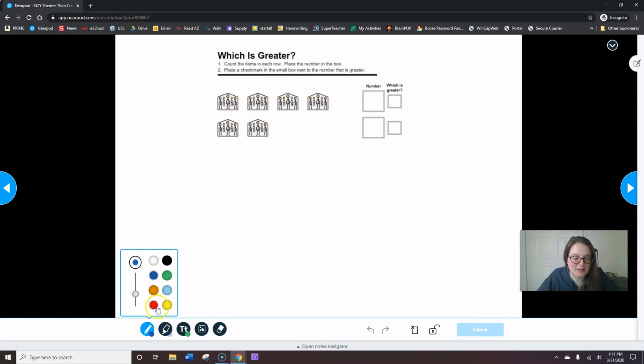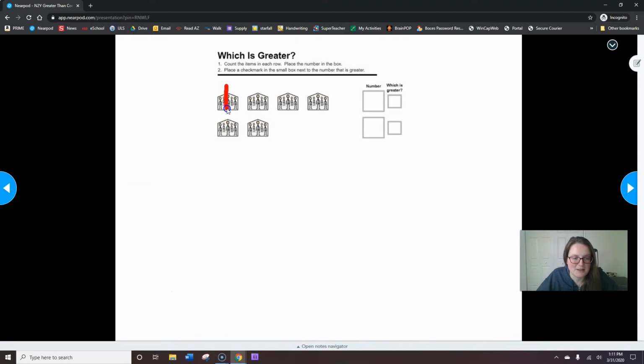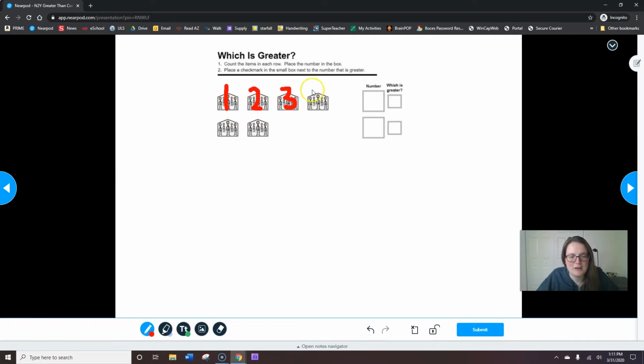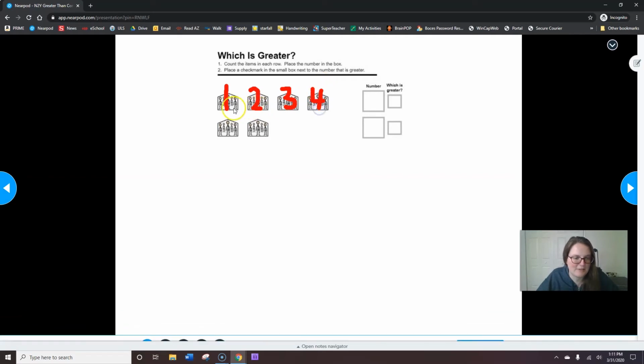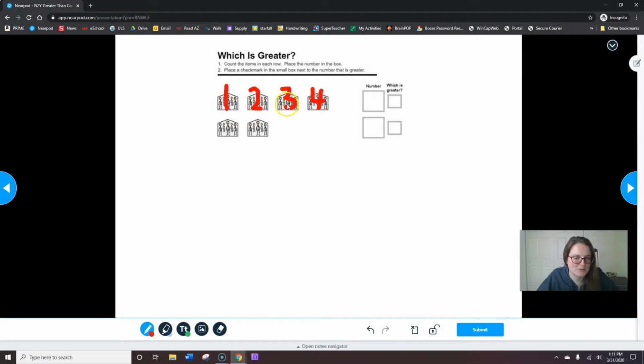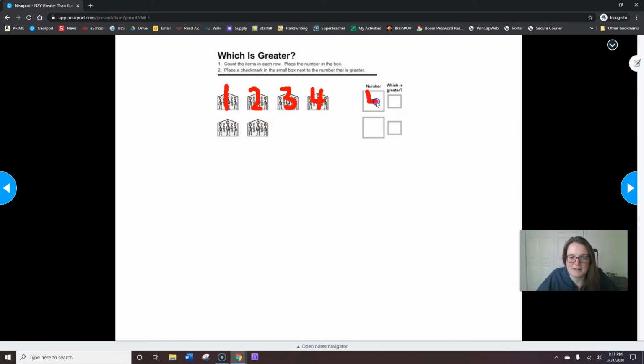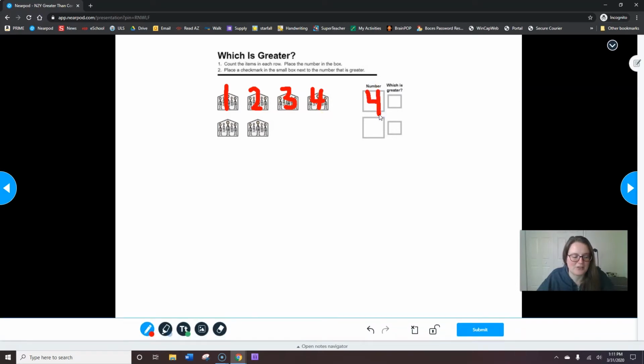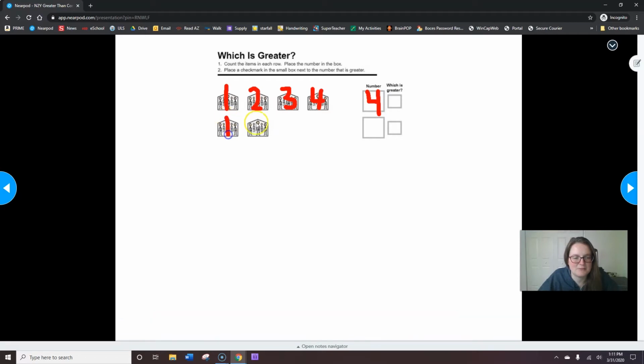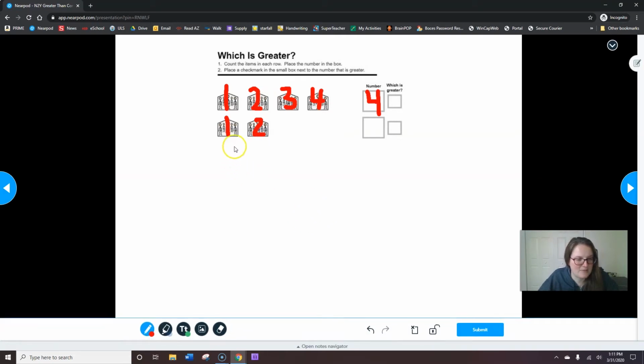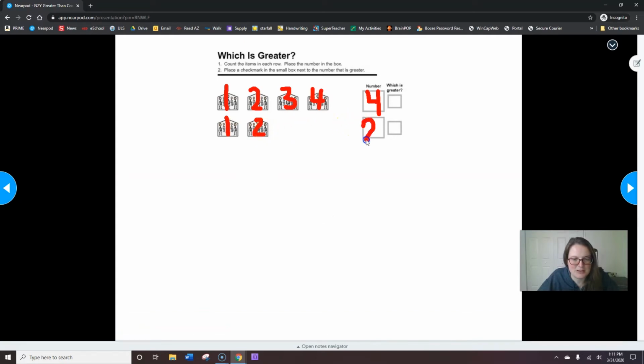Just like last week, we're going to label first. So I'm going to label my row 1, 2, 3, 4. And now we're going to count 1, 2, 3, 4. So we're going to put that there are 4 in this row, just like that. Now, we're going to label the next row. 1 and 2. And now we're going to count 1, 2. There are 2 in this row.